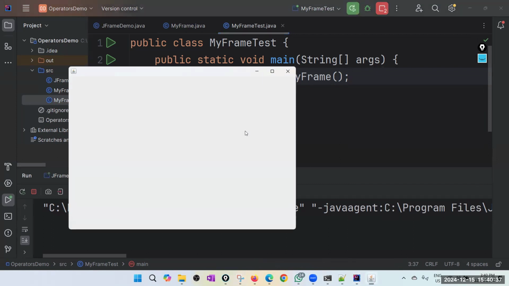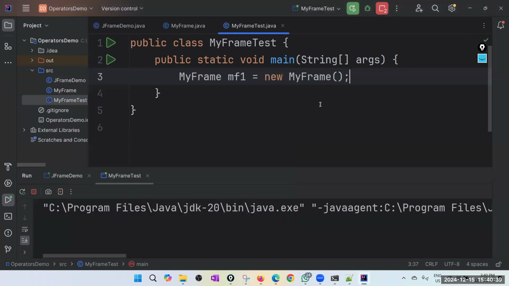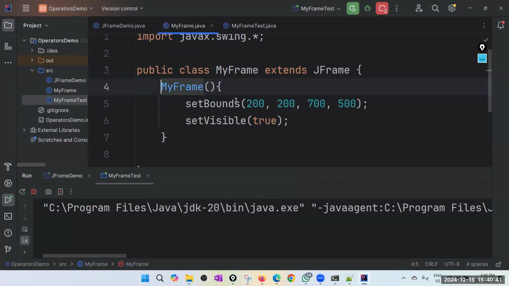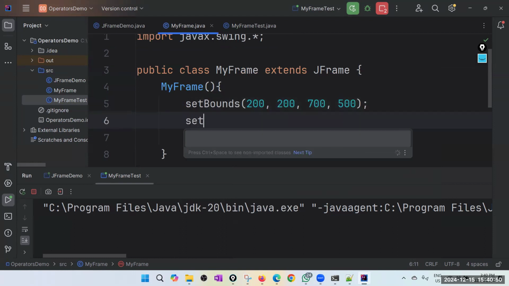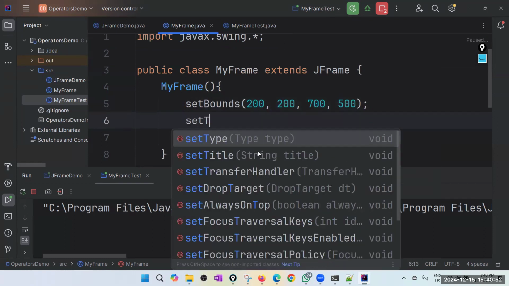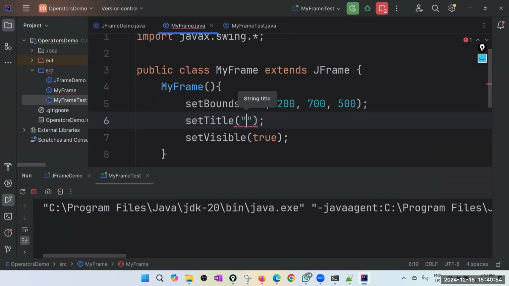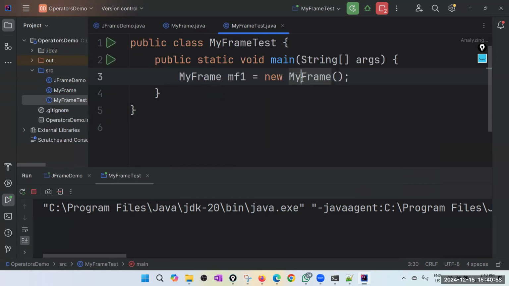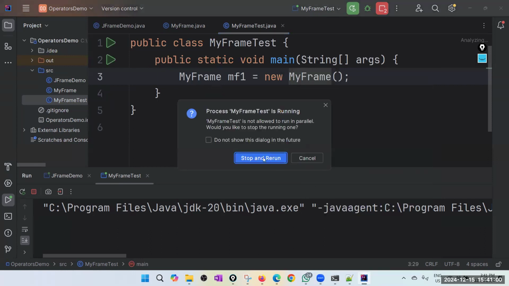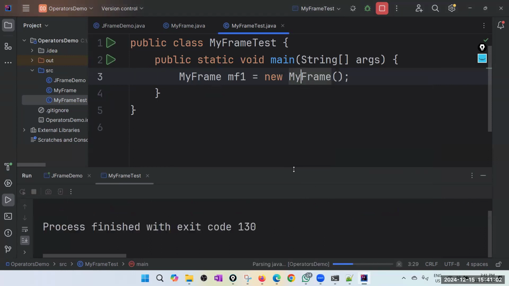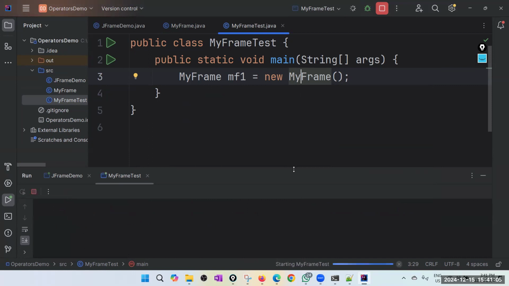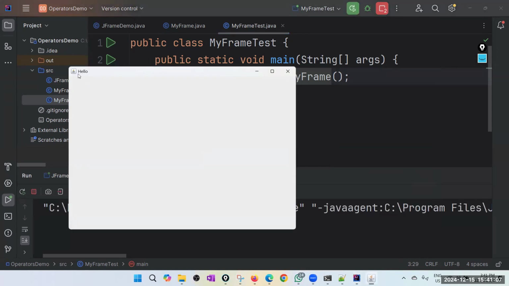Okay, right. So this is the better approach. You create your class and in the constructor you set it. And also if you want, you can set the title. Set title is there. Let's say hello. Okay, it's right. You can see the title is also there.